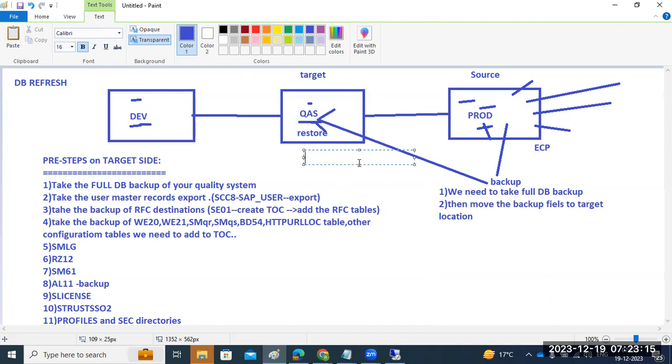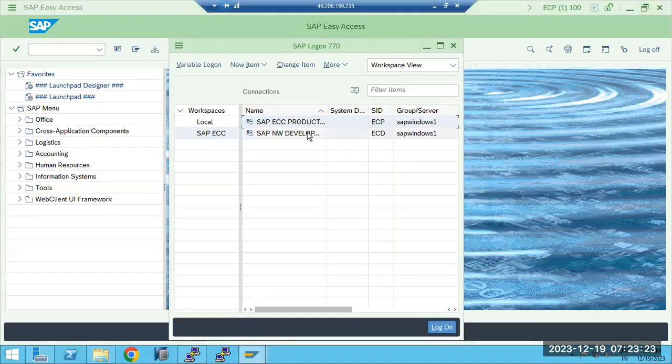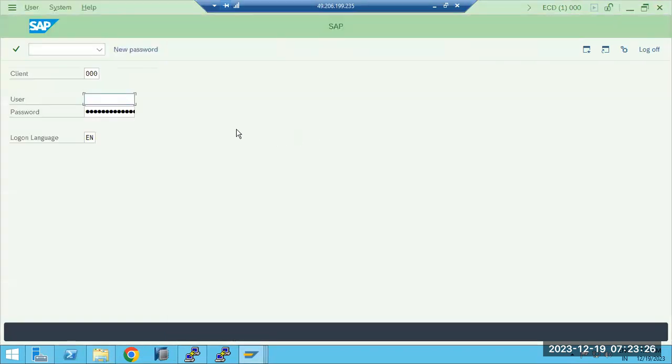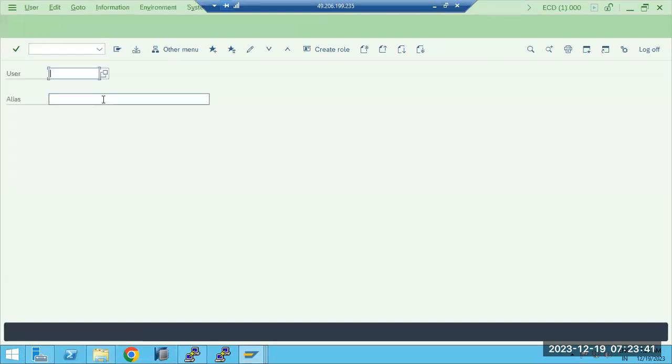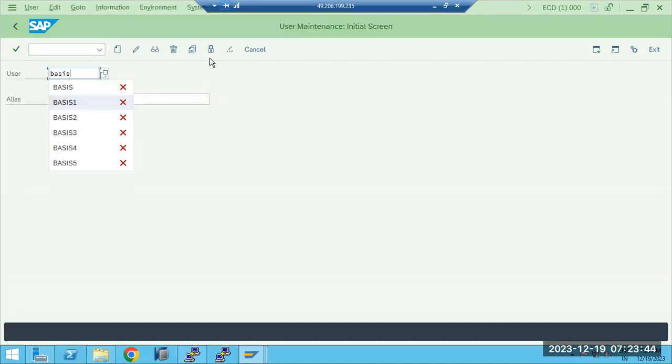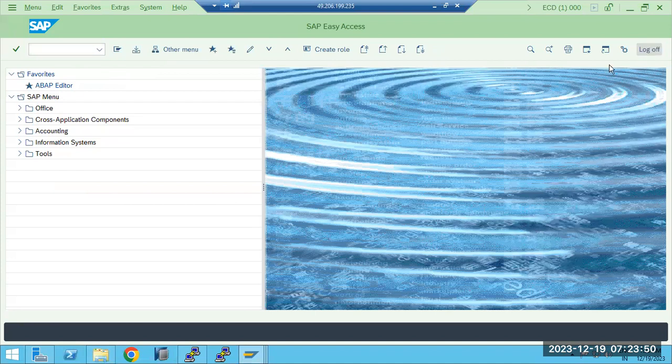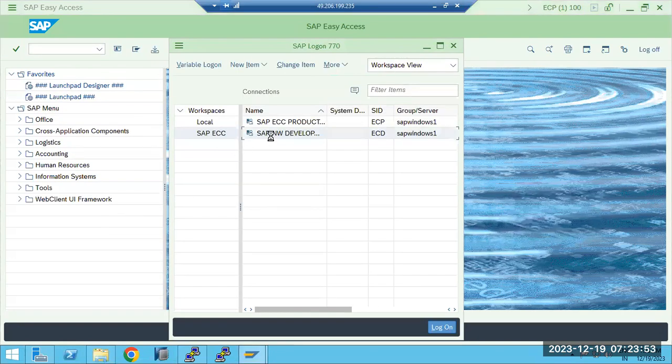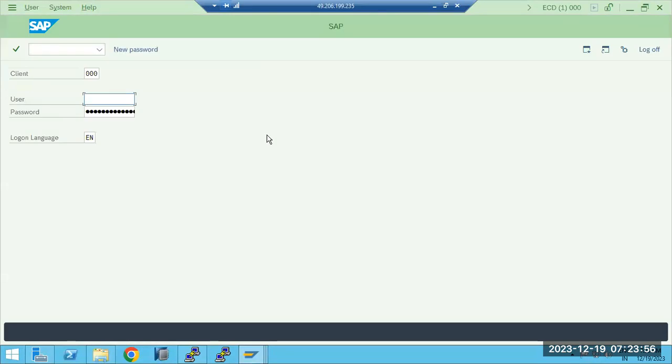Then we have the ECD. We need to refresh ECP into ECD, the development system, so we have to log into the development system ECD. We can restore it here. People always lock the passwords, because we should not create transports and everything with the DDIC user.